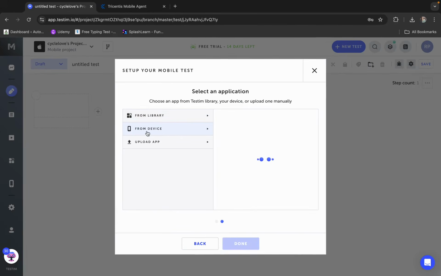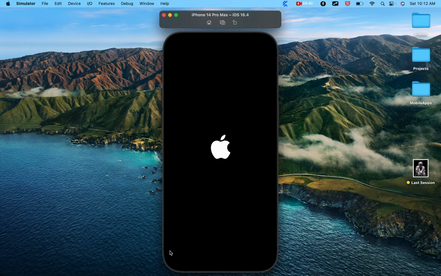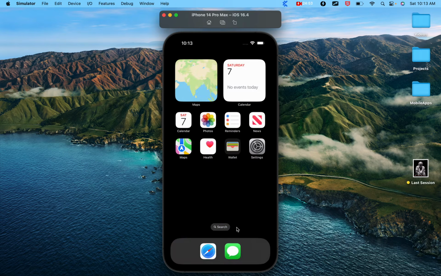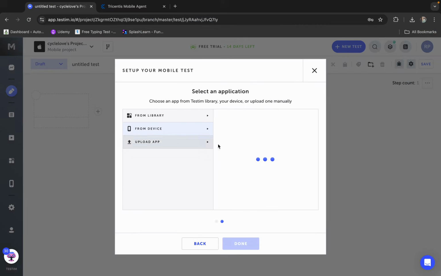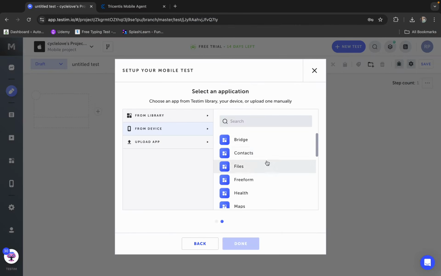If I select from device, I want to use an application from the device. Once the device is ready, you can see it is starting the iPhone 14 Pro Max simulator on my system, and once it is ready, it will show all the applications available on this device and I can choose the application from there. So it is now up and running, and I should see a list of apps, and yes, I can see them. Let us say I want to use the Safari browser, mobile Safari.